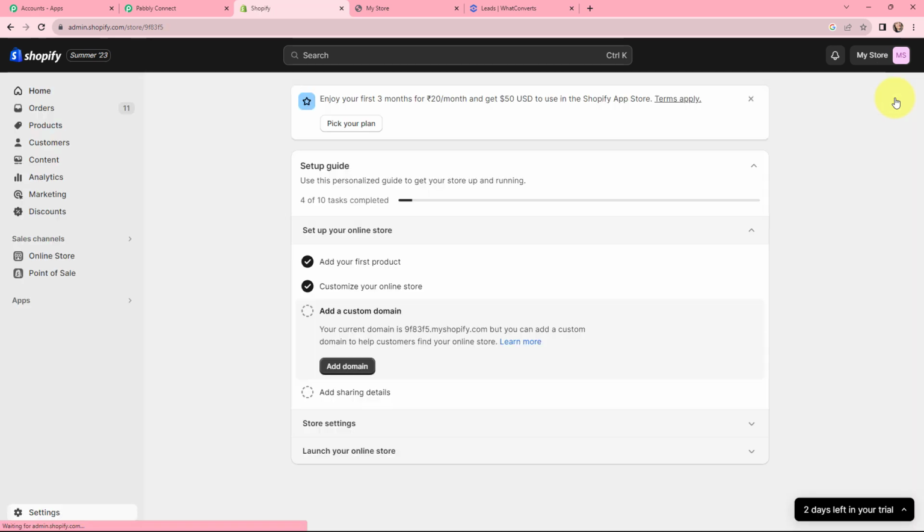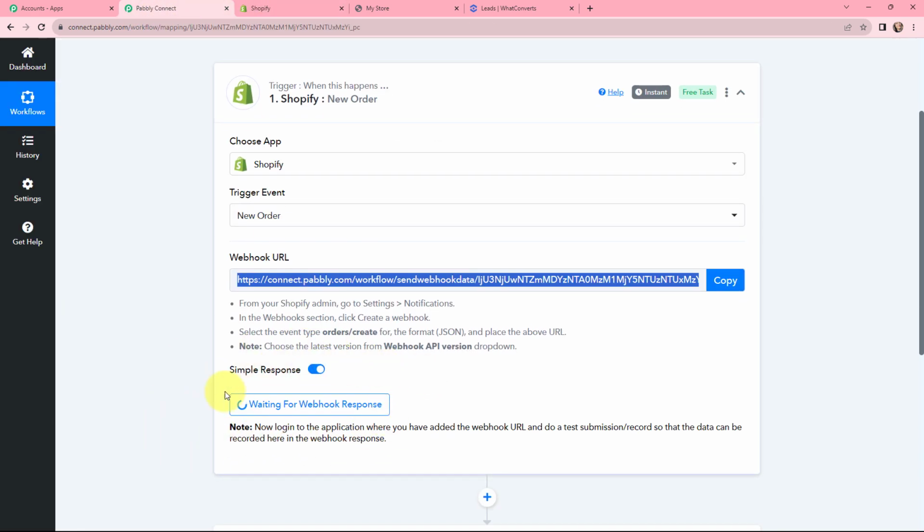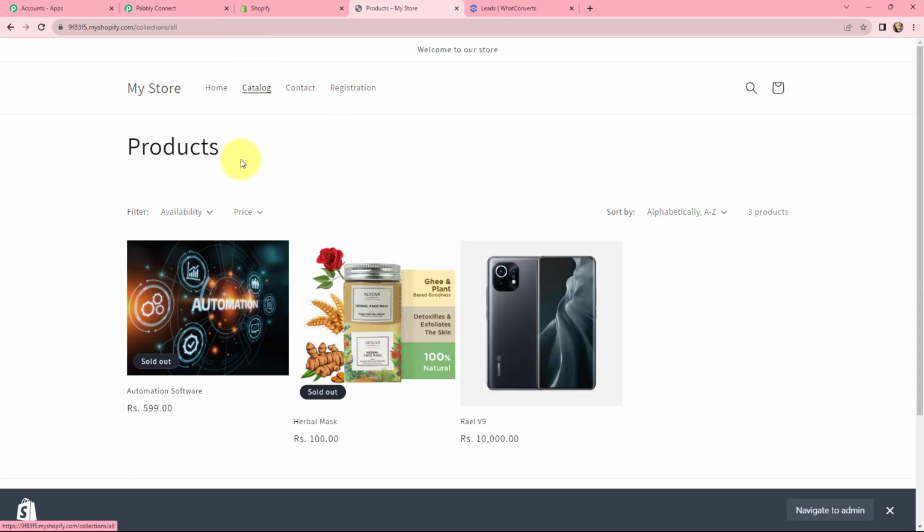Now I will just close this, and moving back to Pabbly Connect, you can see that this webhook is now waiting for a response. That means we need to create an order in our Shopify account. So now let me take you to my Shopify store. Here it is. Under the catalog section, you can see the products. Over here, I want to buy this phone, so I'm selecting it.